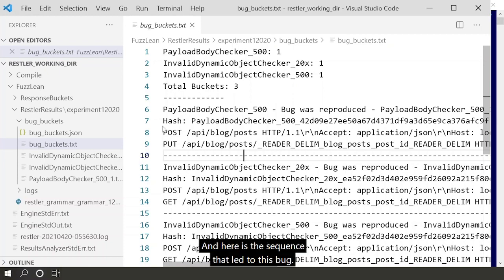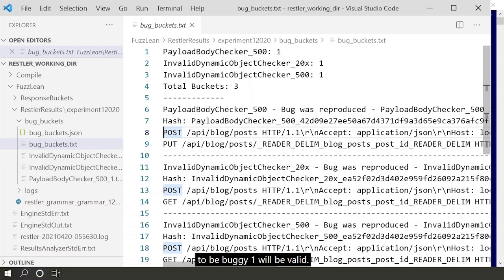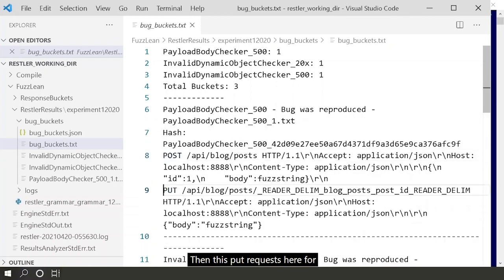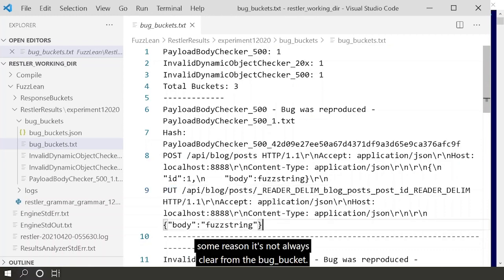And here is the sequence that led to this bug. This sequence is going to have all of the requests up to the buggy one be valid. And then this put request here, for some reason, failed. It's not always clear from the bug bucket why this failure occurred.